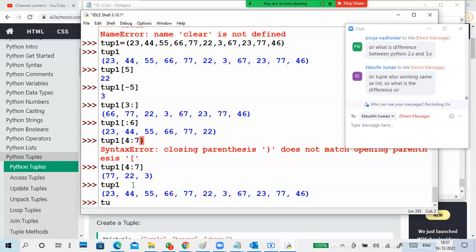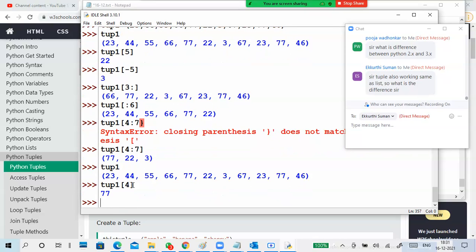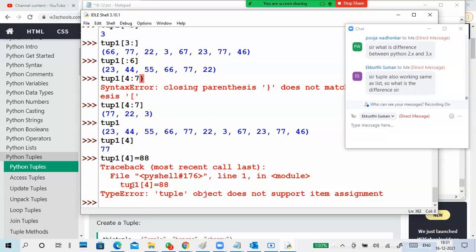Next, tuple 1, it is unchangeable, but I am trying to change it. See, here it is, index 4, which is 77. I want to change it to 88. We changed it like that in the list. Okay, equal to 88. We'll see, it's throwing an error. Why is it throwing an error? Unchangeable. No extend, no remove, no pop, nothing. Once you define a tuple, you cannot change it.